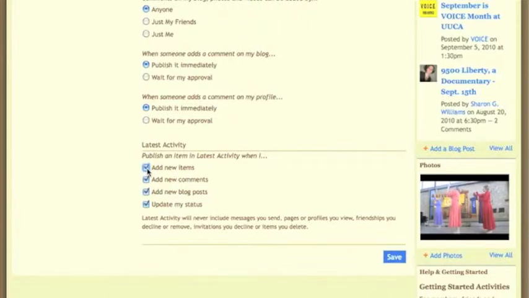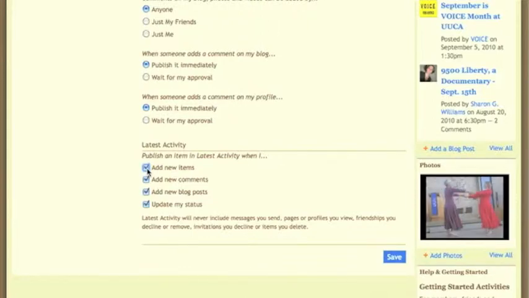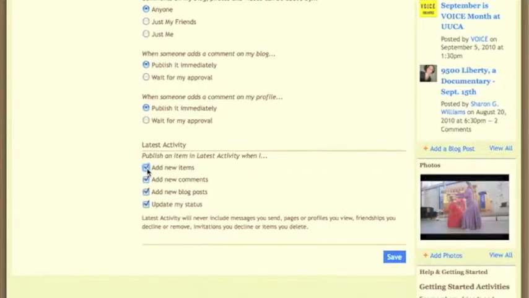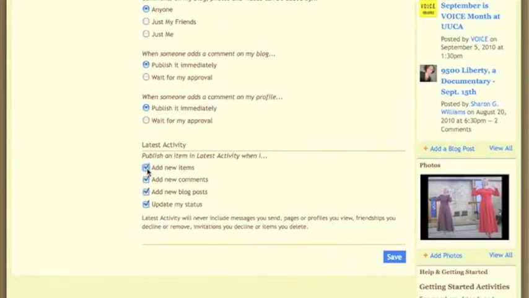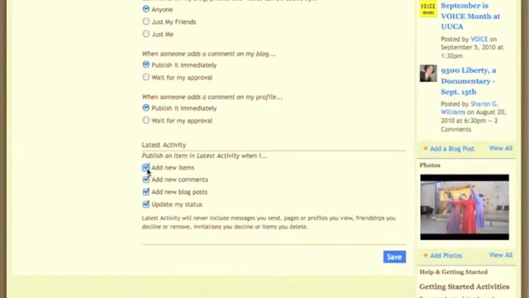For the most part, if you're actively participating in the online church, you want this to be checked because we all want to know what each other's writing about. We want to have the chance to comment and provide feedback. We're interested in each other's lives, and this is a very simple way to know when the beloved community members are sharing aspects of their lives and their beliefs online.